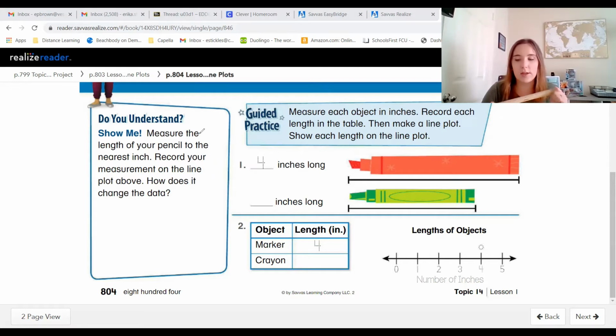So we're going to do these guided practice problems here on page 804. It says measure each object in inches, record each length in the table. This is our table down here. It shows the object and its length because we're going to write down the lengths. Then we're going to make a line plot and we're going to show each of the lengths on the line plot. So our first thing that we need to measure is this marker. So I'm going to use my ruler here. Okay, mine is 4 inches long. So I'm going to say 4 inches long here.